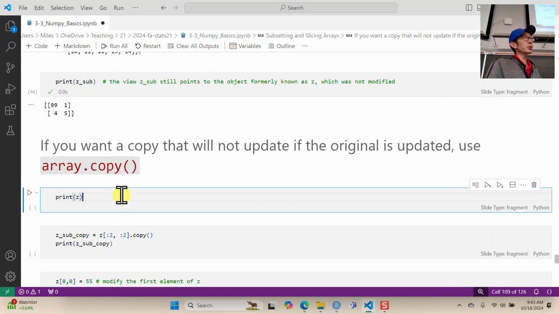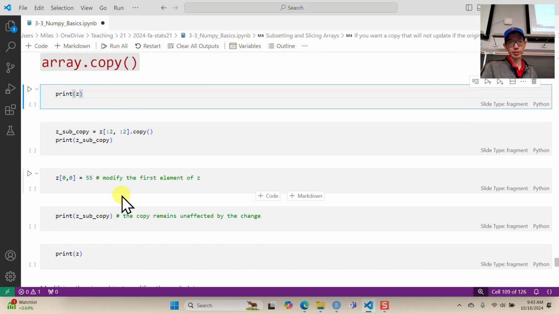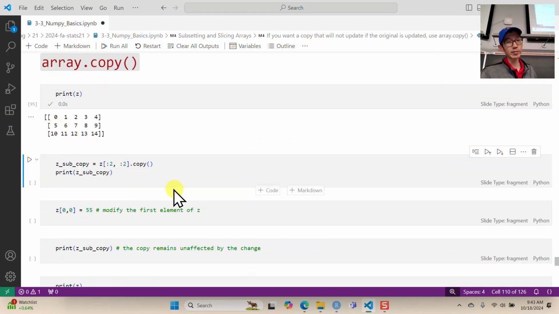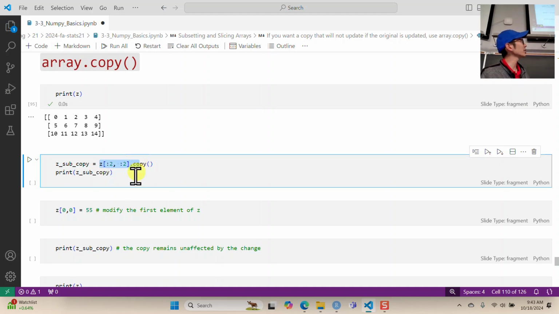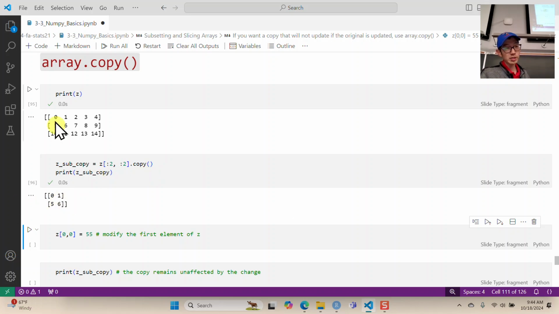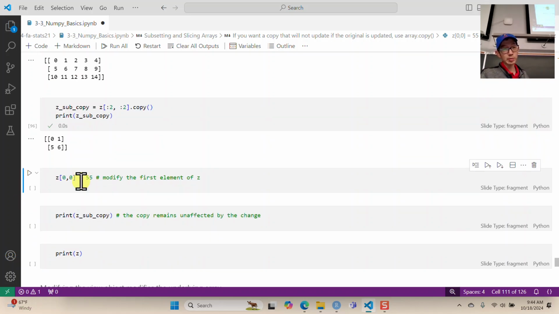If you do want a copy rather than a view object, you can call array.copy. So here is my 3 by 5. I can call dot copy. Here I'm going to create a new view object. Z colon 2 comma colon 2 is going to create this top left corner 0, 1, 5, 6, but we're going to call dot copy. So now this thing is those 4 values in that top left corner, but it's a copy.